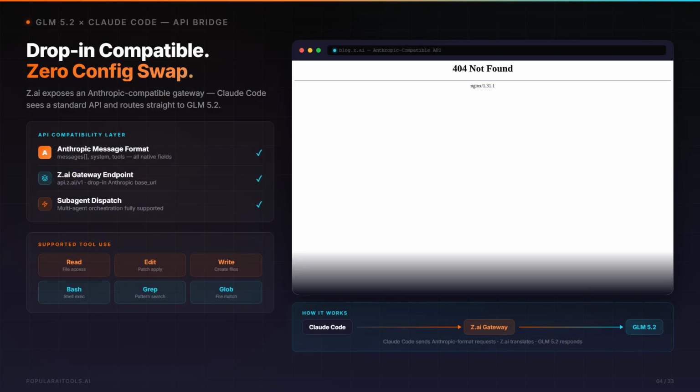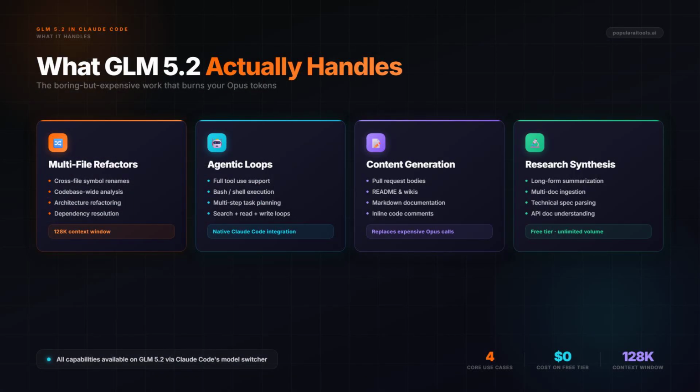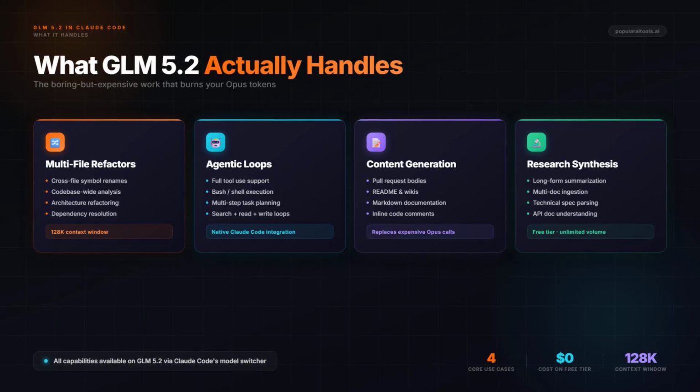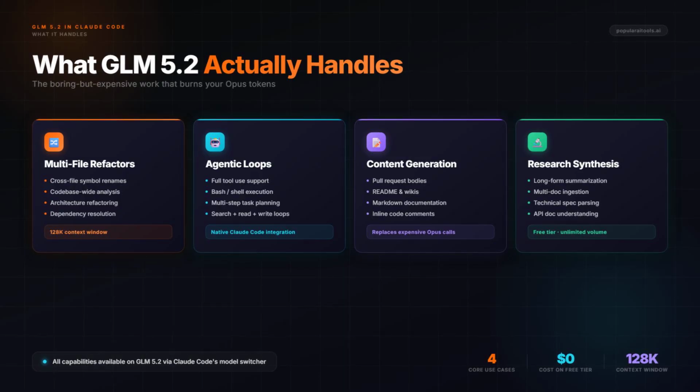Here's the trick that makes this work. Z.ai exposes an Anthropic-compatible API gateway, so Claude Code doesn't even know it's talking to a different model. Tool use, subagents, the whole harness. It just works. And it handles a lot. Multi-file refactors, codebase analysis, agentic loops with full tool use, writing PRs and documentation. Honestly, the boring but expensive stuff that eats most of your Opus tokens. All of that runs fine on GLM 5.2.